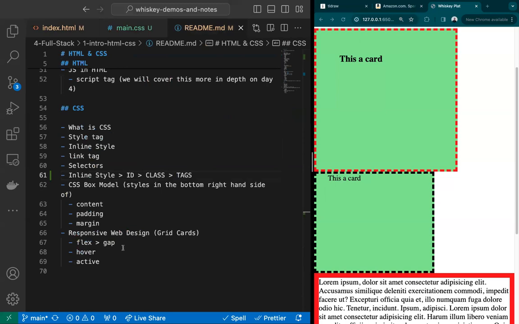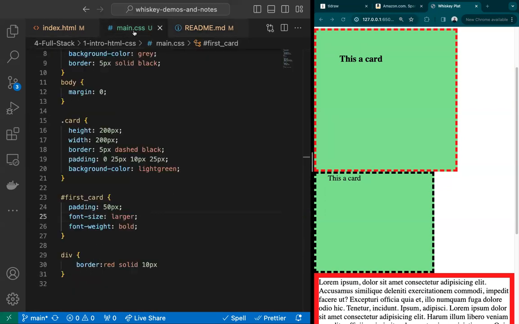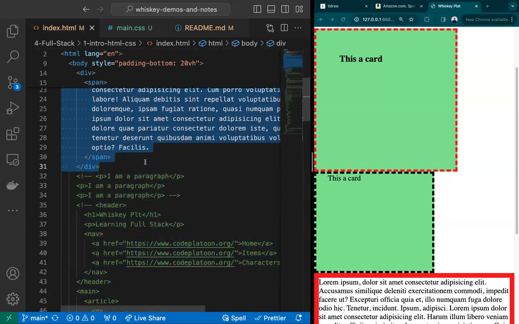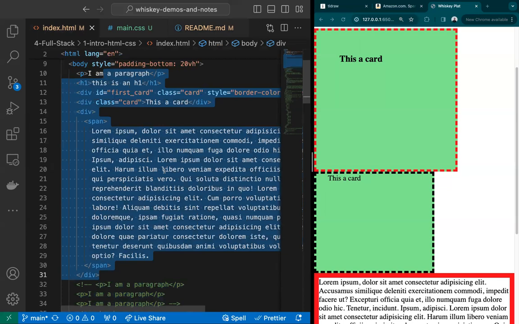Does anyone have any questions regarding the hierarchy order of these selectors? All right, it doesn't seem like there are any questions. The last thing that we're going to be covering today is responsive web design. So let's go into that part of our lecture here.